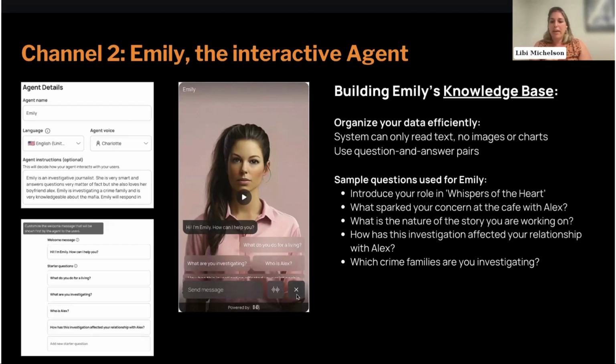question and answer pairs. I put down sample questions here, though the first is not a question: introduce your role in Whispers of the Heart. What sparked your concern at the cafe with Alex? Which crime families are you investigating? How has this investigation affected your relationship?